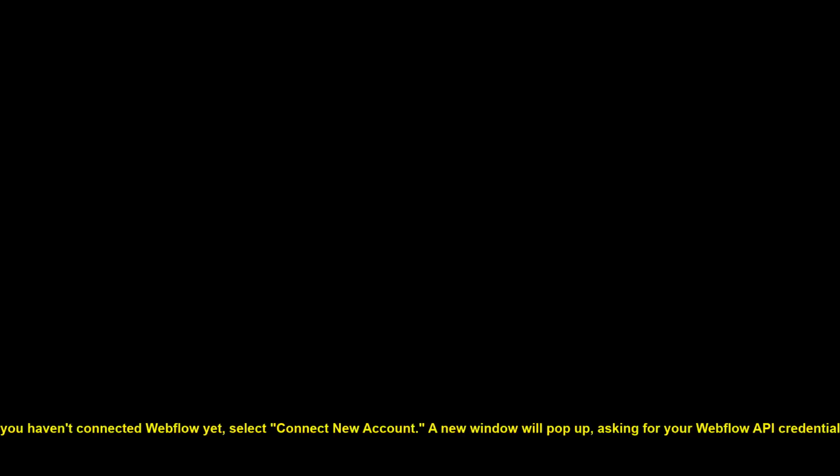You will be prompted to connect your Webflow account. If you haven't connected Webflow yet, select Connect New Account. A new window will pop up, asking for your Webflow API credentials.